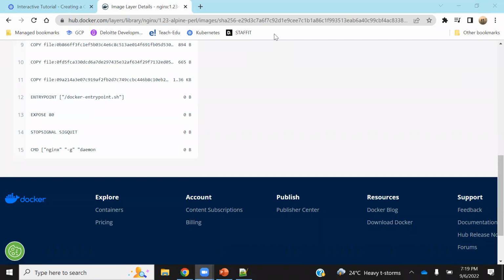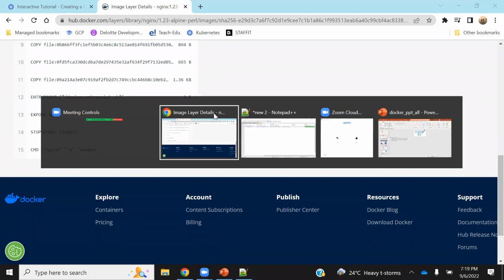Now the question can come, what is port forwarding? Shamla, give me 1 second. I'll just explain that.